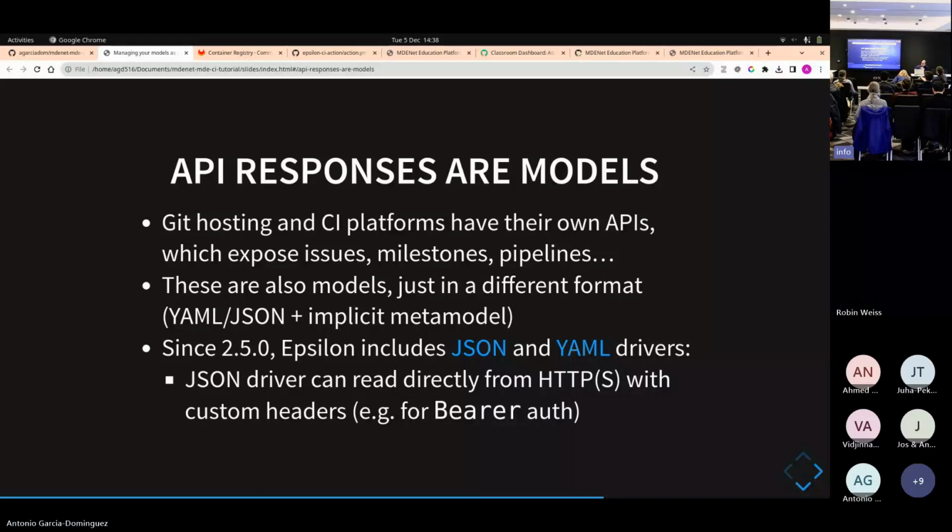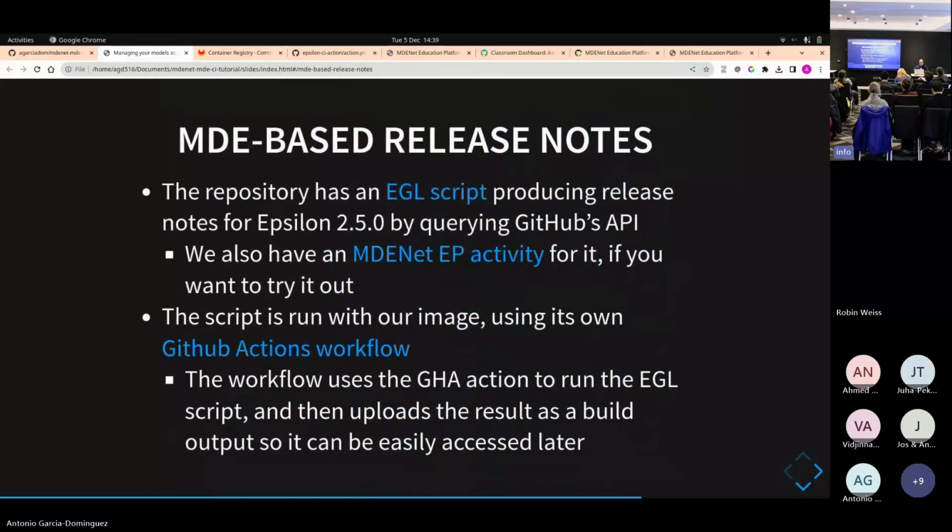So since version 2.5.0, Epsilon has drivers to read and write JSON and YAML files, and in fact, the JSON driver can read directly from HTTP with custom headers and everything, right? So you can just talk to the GitHub API directly. And here we have an example in this repository where we essentially just talk to GitHub and we get the response from GitHub and we turn it into release notes, right? And it's just an EGL script. It's the same model-driven engineering technology, but it's being used on responses from your CI system, actually.